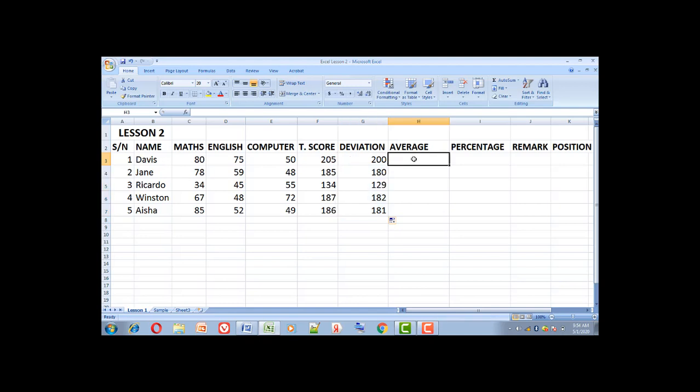Now, we come to average. I want to find the average of the total score. Normally in mathematics, the average is the sum of the numbers. For example, we have 80, 75, and 50. You add the 3 of them, then you divide by the number of subjects, which is 3. Maths, English, computer. If there are 4, divide by 4.